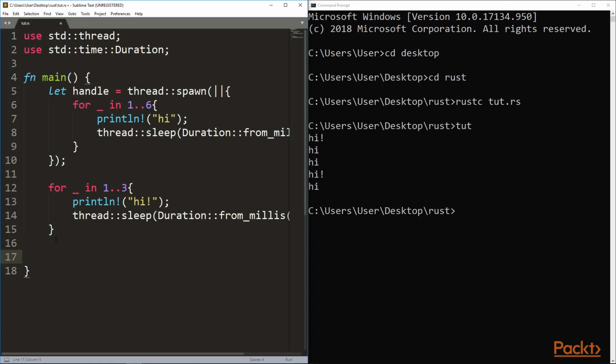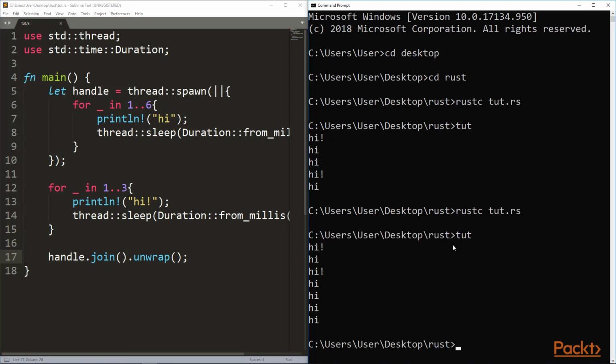So let's write handle.join().unwrap(). And now let's run our code. As you can see, we achieved what we wanted. Both threads run correctly. And this is how you can use threads and run them in the Rust programming language.